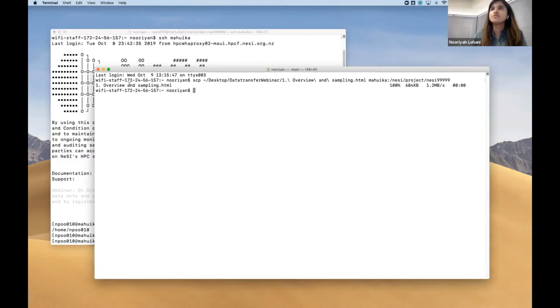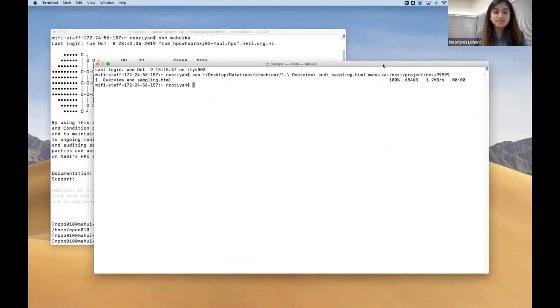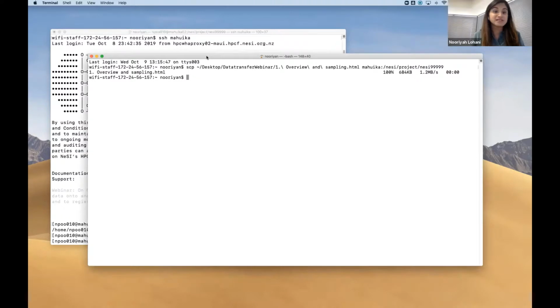And so it's done. So this single file has now been transferred from my desktop, from this folder here, into Nessie, my project folder in Nessie on Mahuika. And another tip here, I recommend that you don't close your terminal once you've run this command and you wait for this 100%, right? So once this is done and once you see this prompt, that's when you are okay to close your terminal. Because I've done this before, I've closed my terminal too early and half my file was transferred and half was not. So yeah, just a tip for you.